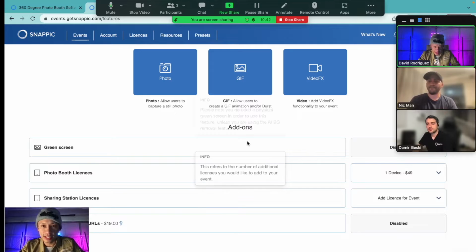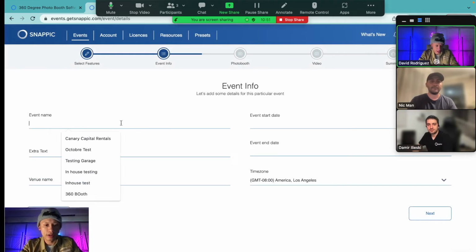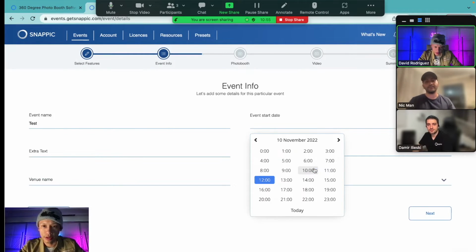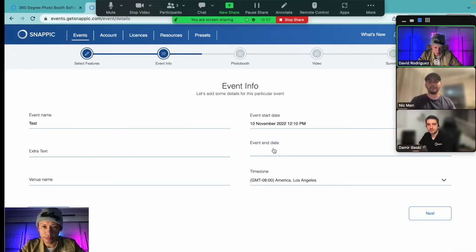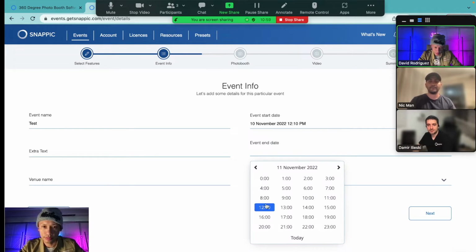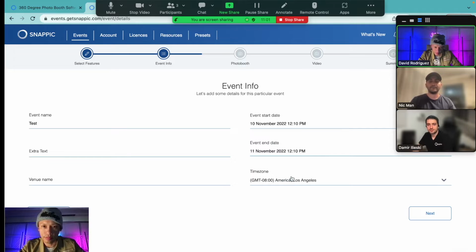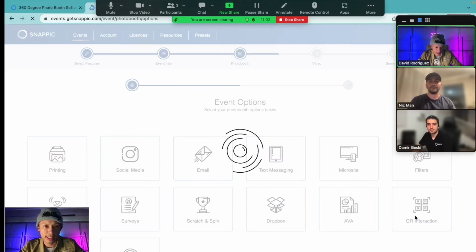Let's go ahead and move on to the next section. I'm going to simplify things by just selecting video effect here, and I'm going to go to next. And then here, this is pretty easy. So I'm just going to write test and select my date here. And then go ahead and go to the next section here.